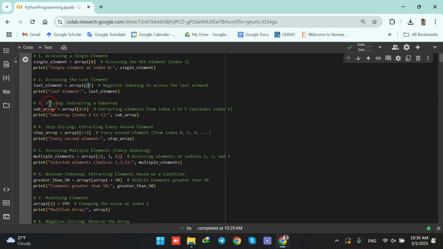Then we discussed slicing, where we learned how to create a subarray from the original array. So for example, here we learned that we can extract a subarray from the original array that has the elements starting from index 2 up until index 5, because the last index, which is here the number 6, the ending index, is exclusive. So it is excluded.